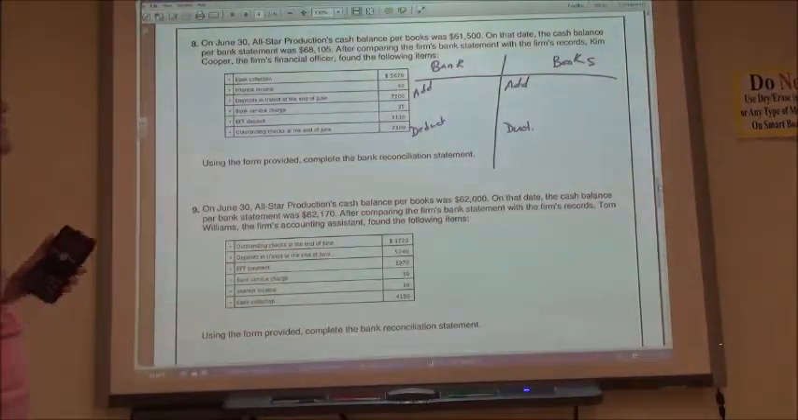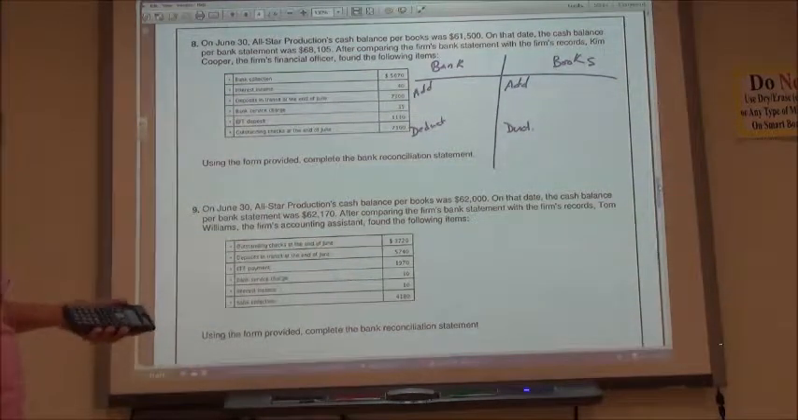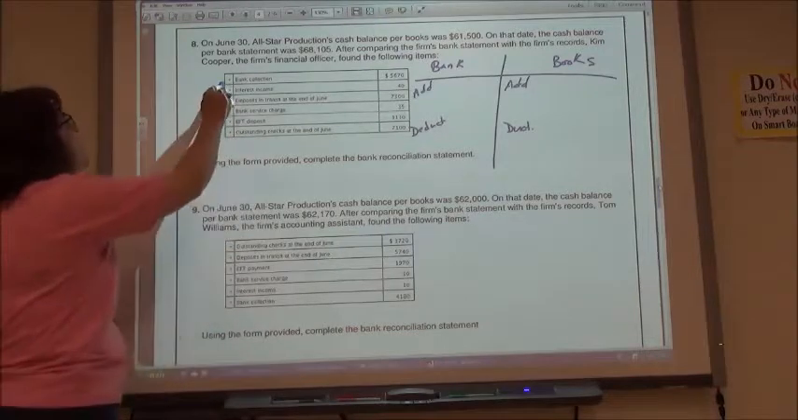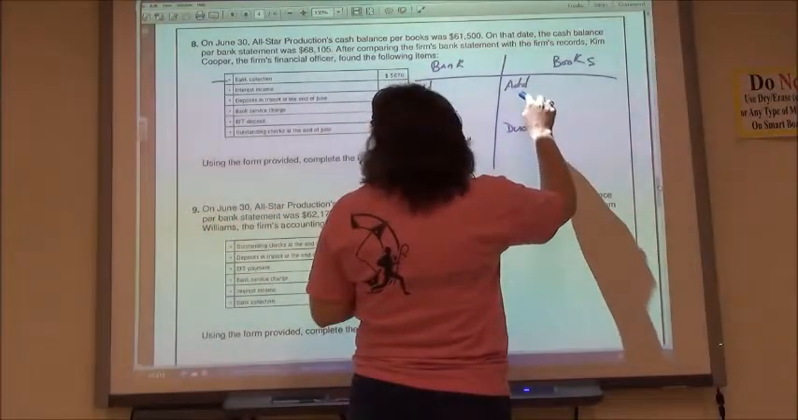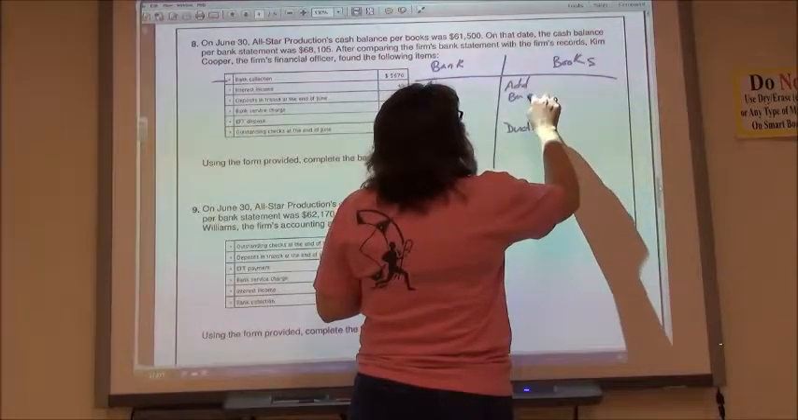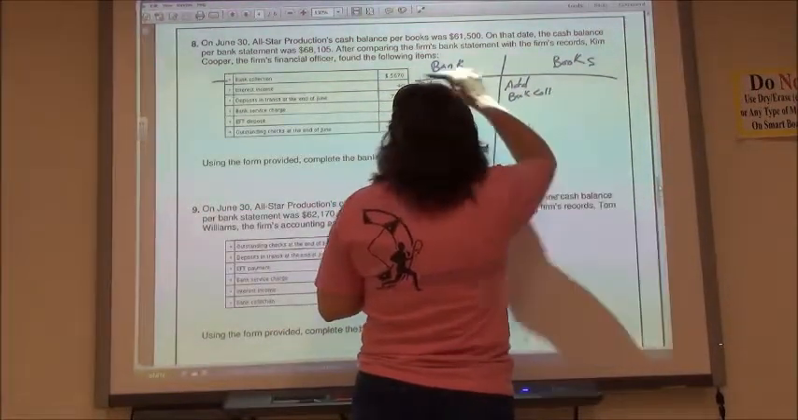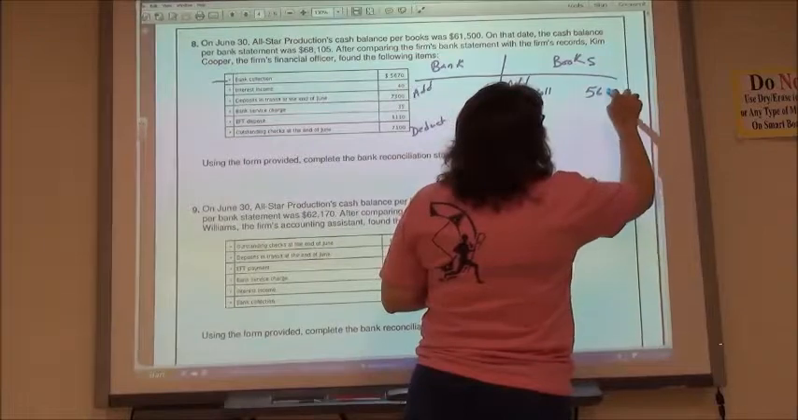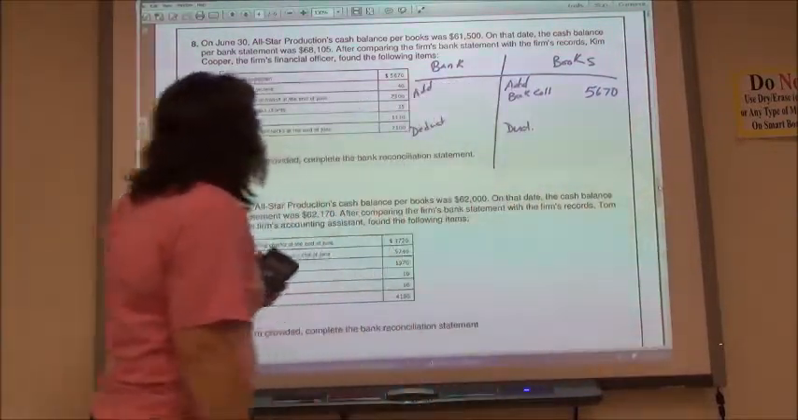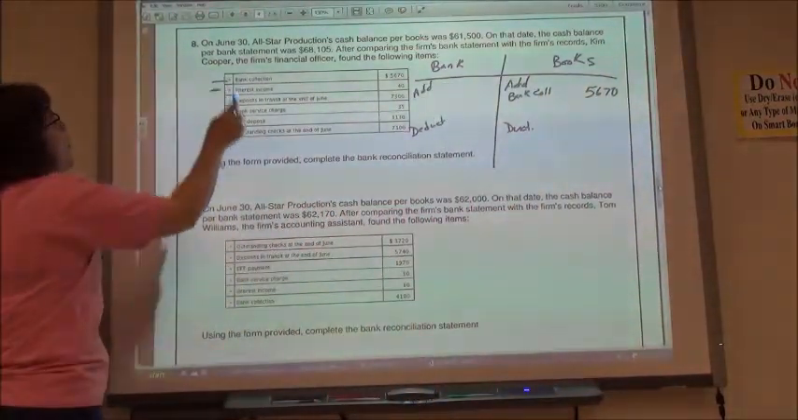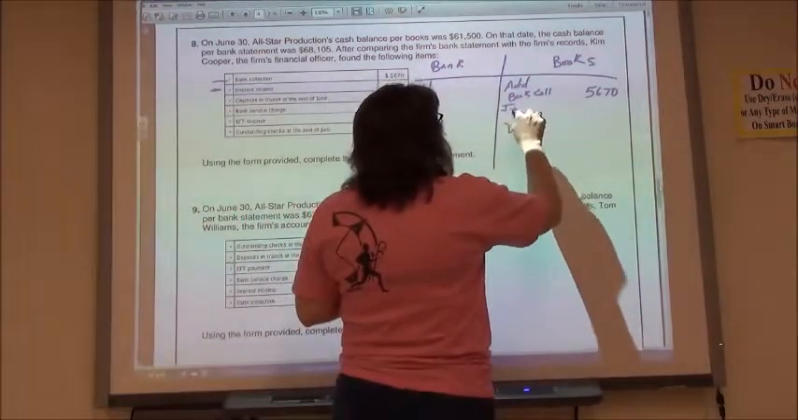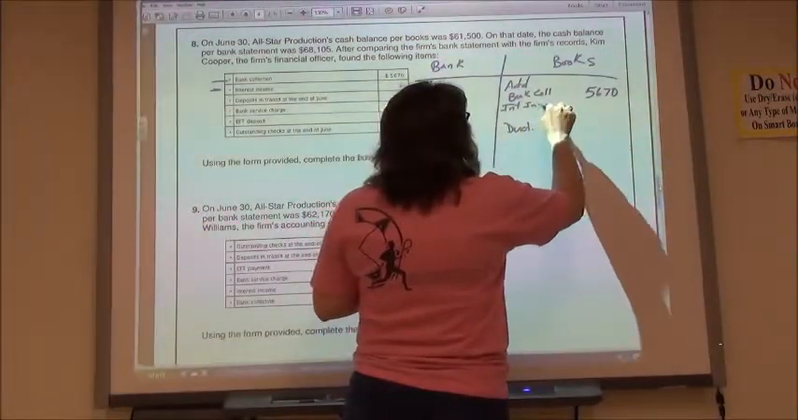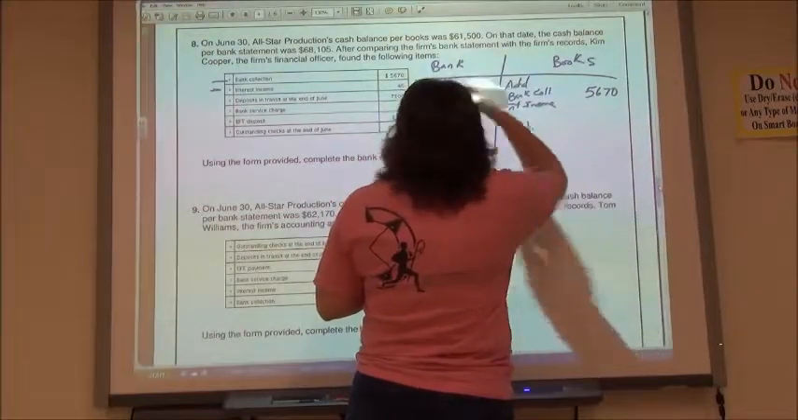Bank collection. The bank collected money for me. Somebody paid me through the bank. It's going to show up on my statement, so I'm going to add it to my books. So $56.70. Interest income. Again, I earned interest. It's going to show up on my statement. I have to add it to my books. $40.